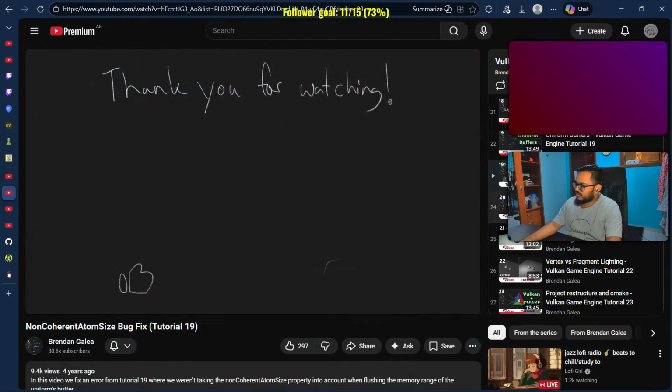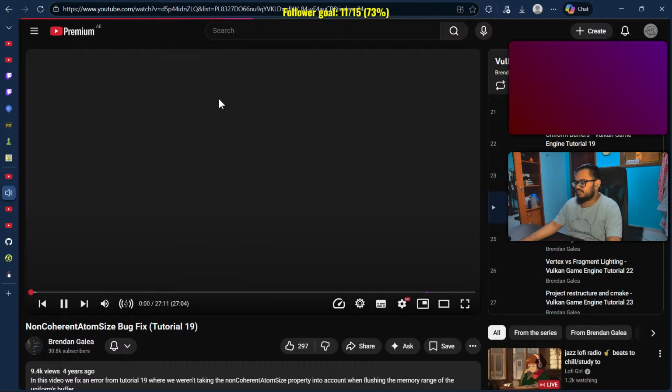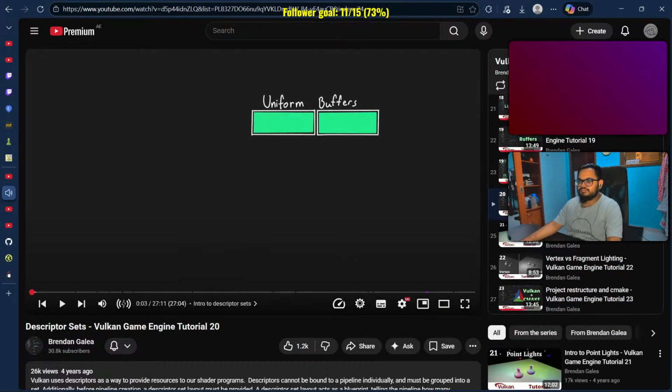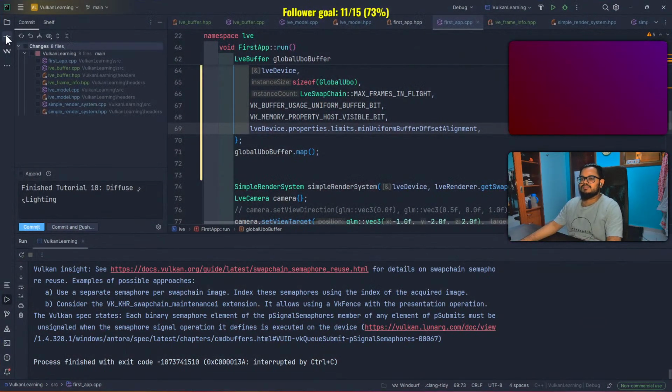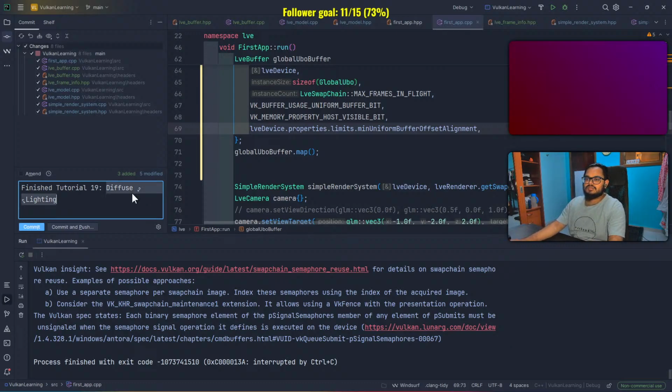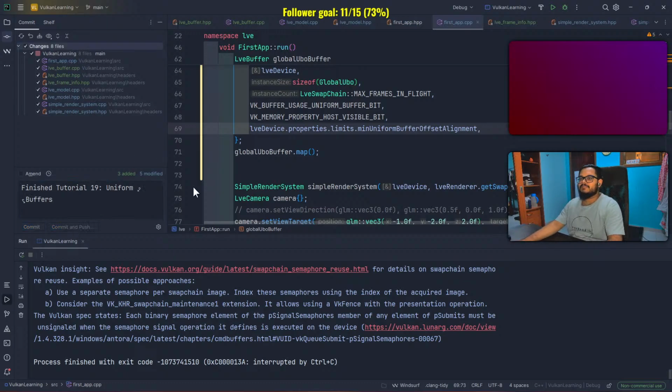Next is, last time, we created a descriptor uniform buffer set and updated it. Let's save all of these changes first. Okay, finish 19 and uniform buffers. Commit and push.